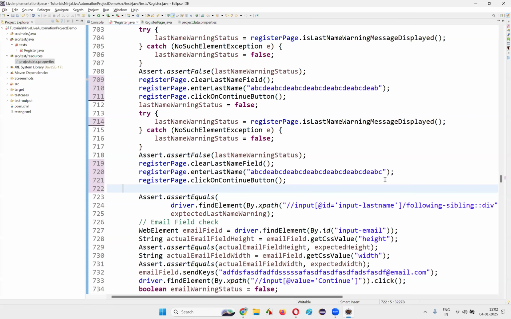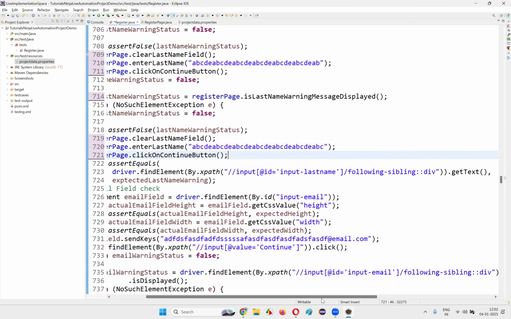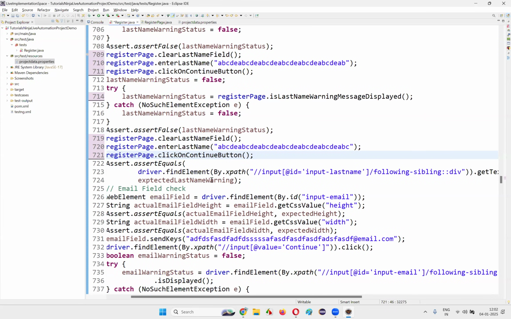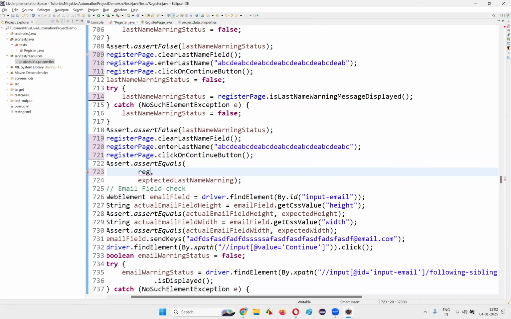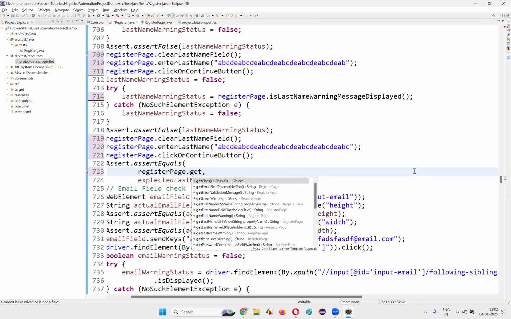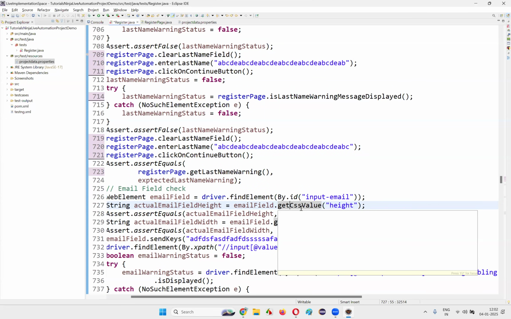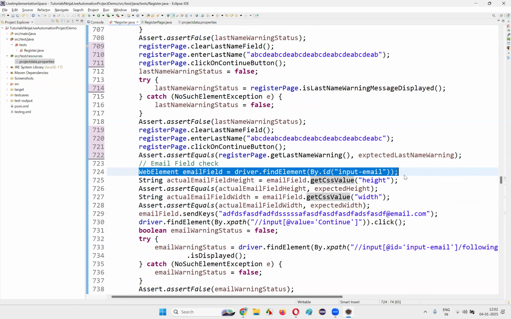Then this is gone. Then next one is get text command of which page? We are retrieving the text here. Get warning message of the last name field. Okay. Here remove this part and write down register page dot get last name warning. Control Shift F. Okay, done. We don't have to create the web element for the email field here.